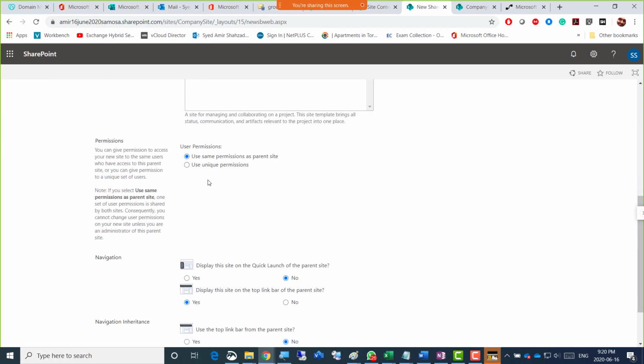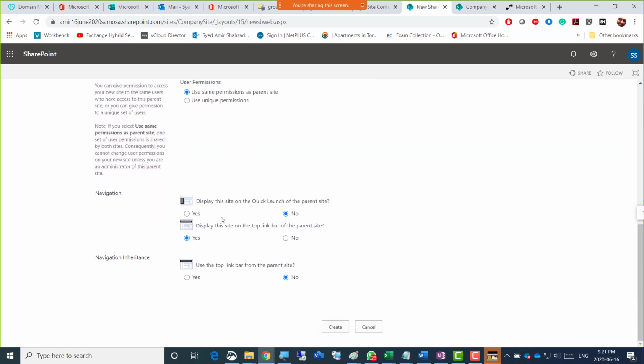Then, use the same permissions as the parent site, or you want to go for unique permissions. So the same administrator can handle this subsite as well. And then there's some navigational area there. Display the site on the quick launch of the parent site. Now that's a very good idea, and you can see that this is shaded here. So on the left side, you can see the link of this site. Display this site on the top link bar of the parent site. This is also yes, but in fact that is better, instead of in the quick launch bar also.